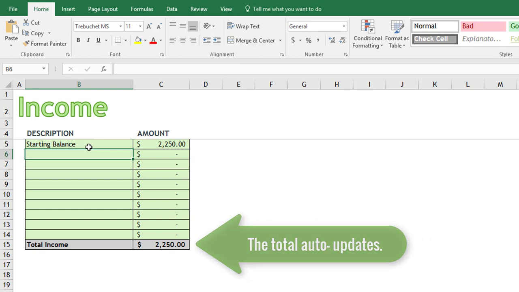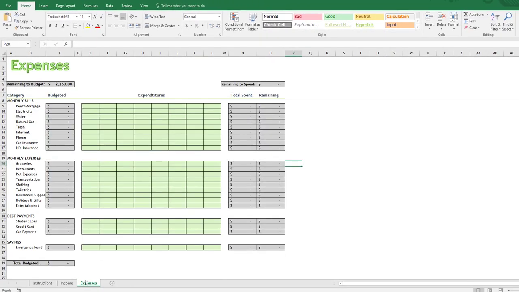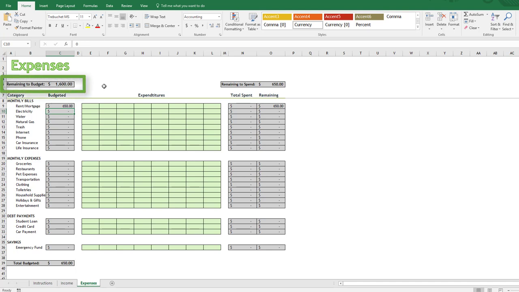And now I'll go to the third tab, the Expenses tab. Here I can see that I have $2,250 remaining to budget. Now I'll go through the categories and budget this money for whatever needs to be paid before I get another paycheck. I'll start here with my mortgage and enter $650 for my mortgage payment, which leaves me with $1,600 remaining to budget.